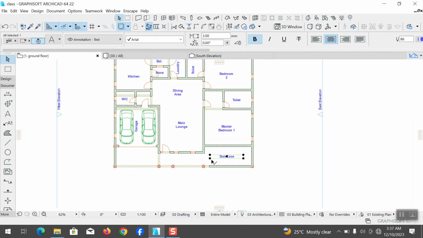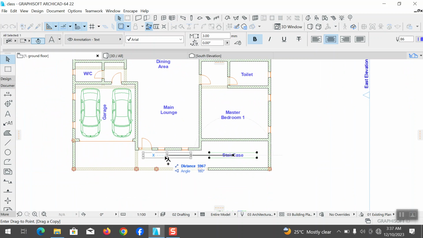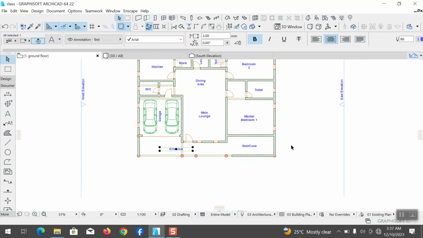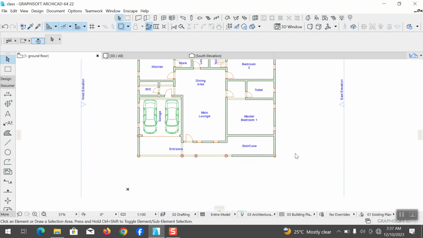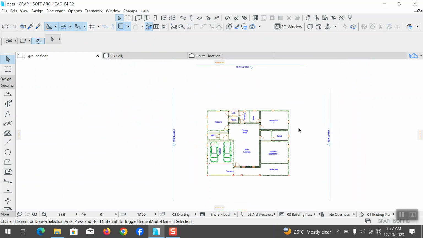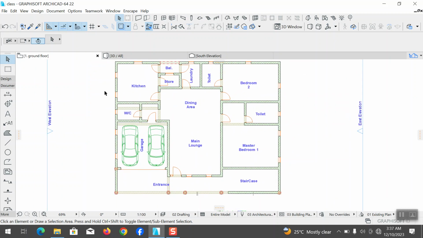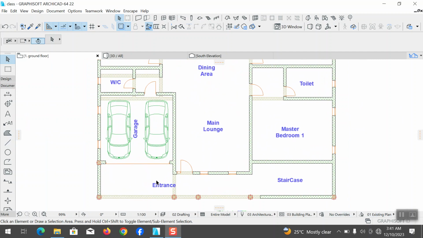Okay. Then these are the entrance. Entrance. Okay, guys. Perfect. We don't need to label yet. We're gonna label later. So you can see we have this. Now let's take this out too. Okay, hold on, guys. I'm coming. Okay, now we have the entrance. Don't forget, we have the entrance. Now we have the garage.